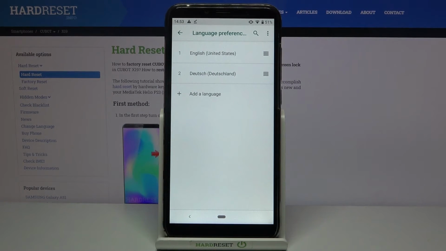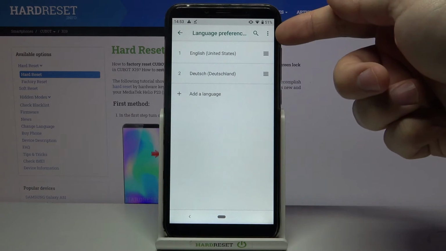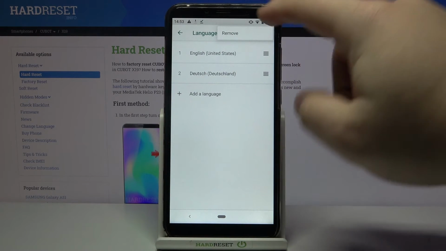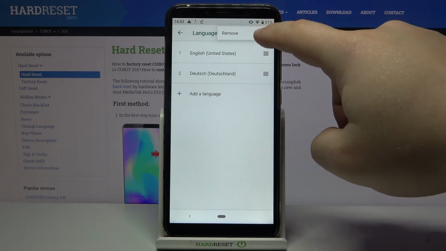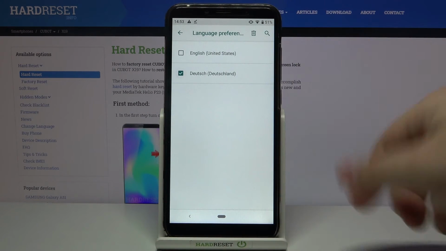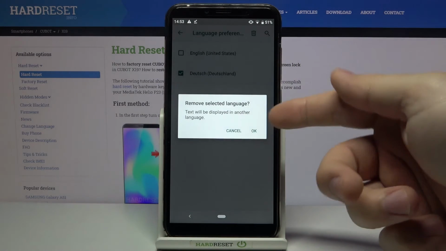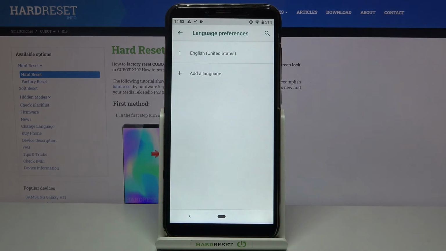You can also remove the languages from this list. To do it, tap on the More Options icon right here, tap Remove, select the language you want to remove, tap on the bin icon, and tap OK to confirm. And that's how you change the language on this device.